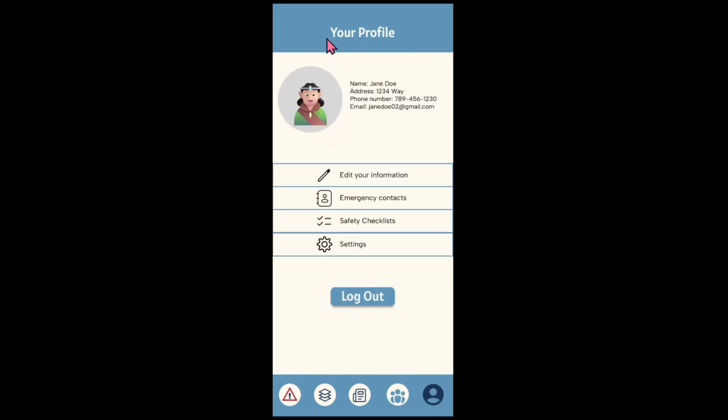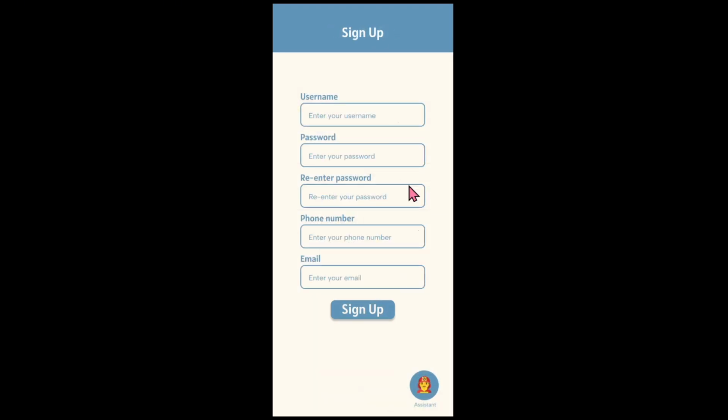Then they can go here to their profile if they've made an account. They have their information, emergency contacts, general safety checklist, and their settings in which accessibility will be available. And through that, if they choose to log out, it'll take you right back to the start.